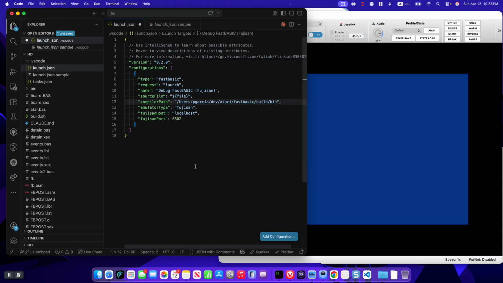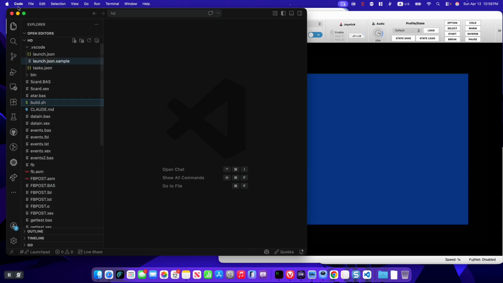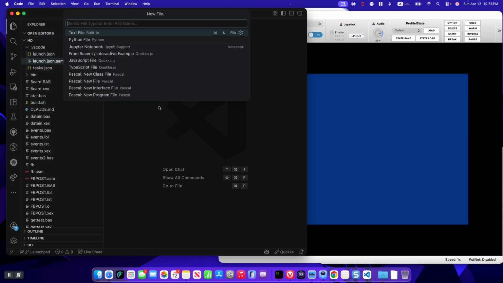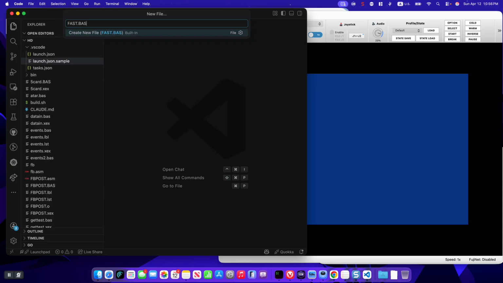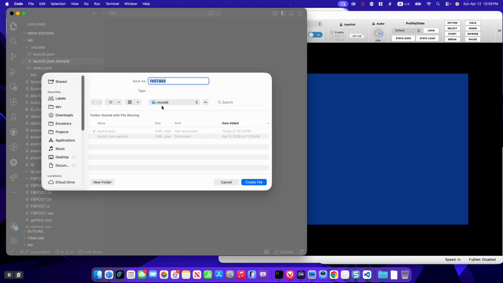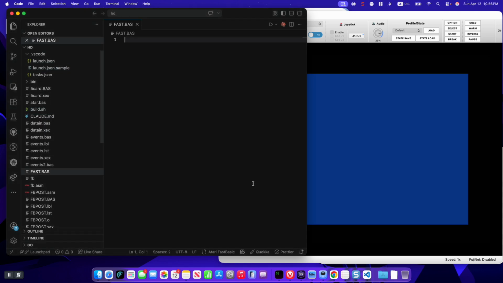So as soon as you have this, you click save, and now you have the launch.json file in the same folder as your programs, and then you can start developing your Fastbasic programs. I'm gonna create a new file called fast.bas, and I'm gonna save it. Oh, it's not this one. I'm gonna save it here, where all the other ones are. So create file. So now I have the fast.bas file here.